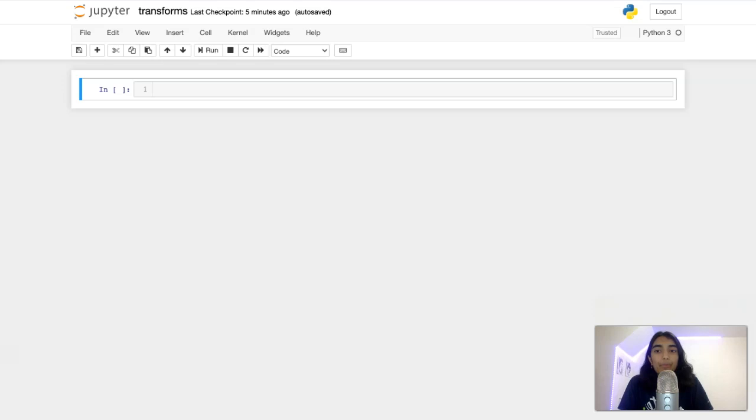PyTorch gives us two handy parameters for every Torch Vision data set. These two parameters allow you to apply transformations on the two different pieces of data that you would normally encounter, which are your features and your labels. This is speaking in the context of an image data set. The two parameters are transform and target transform.